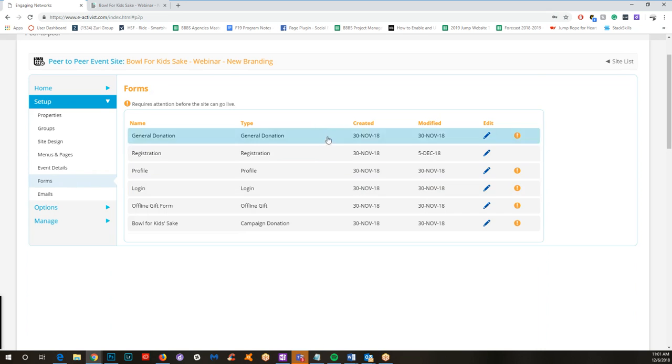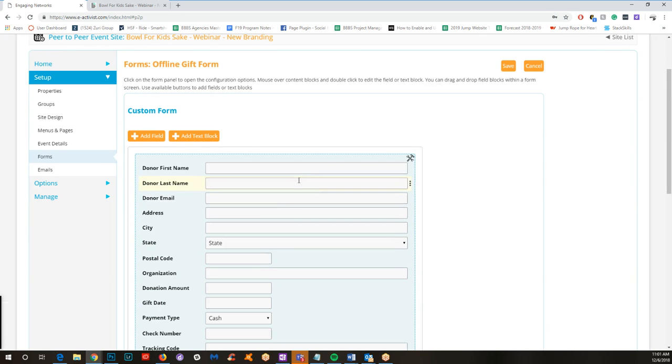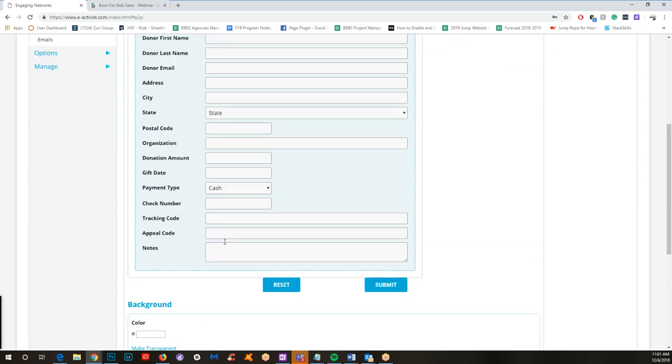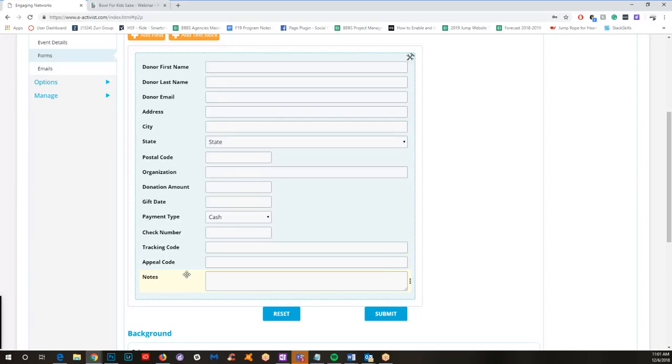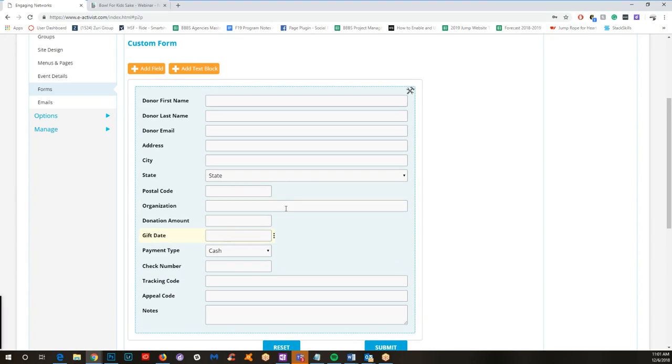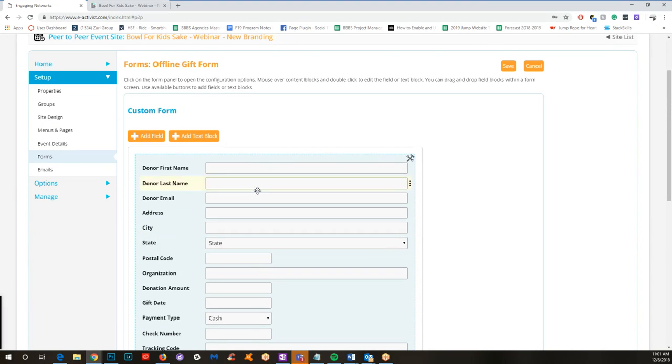Back into forms, you have a new form called offline gift. You can customize this and add what fields you need or want to include here. This is basically for your use only, right? You're filling this out and uploading offline gifts into the system. The nice thing is that now you can do batch uploads, so you can upload a whole bunch of offline gifts all at once, which is great, so you don't have to do each one at a single time. So that is available as well.